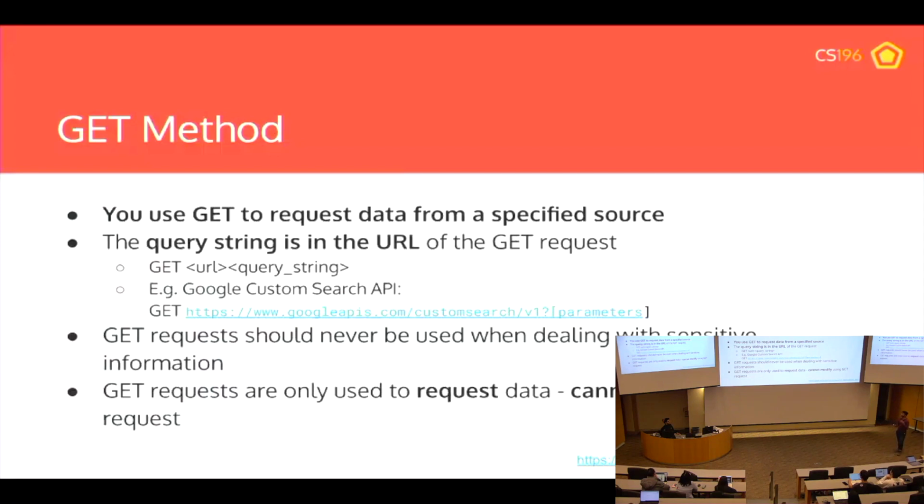So get requests should never be used when dealing with sensitive information. And a reason for this is because this data can be cached in your browser history and in the web server logs. So if it can be cached, it means it's just stored later. So anybody can come back and try to use malicious code to take it out of your browser, sorry. And get requests are only used to request data. You cannot modify data using the get request.